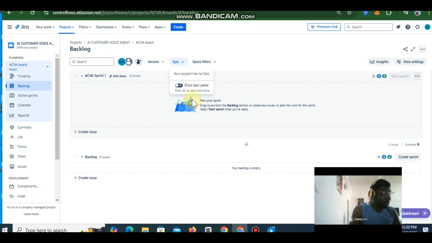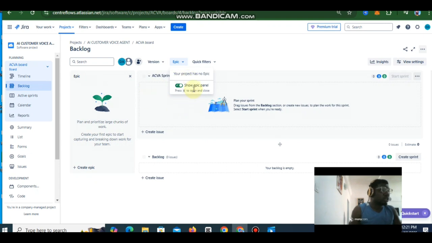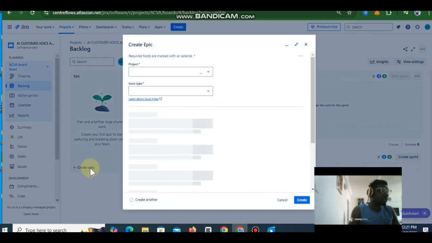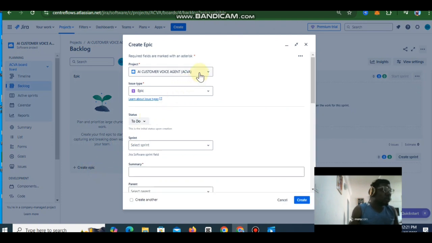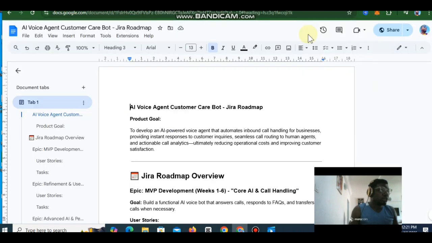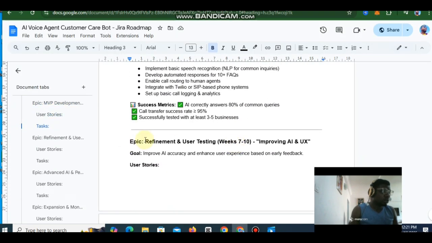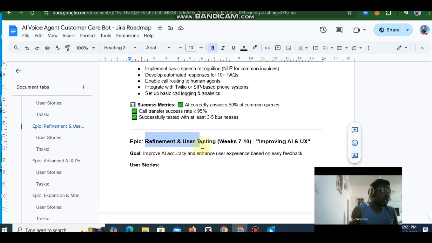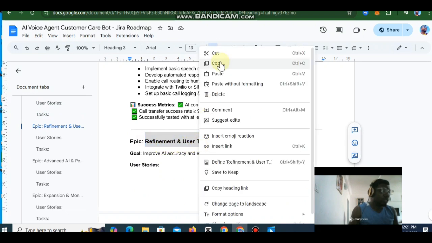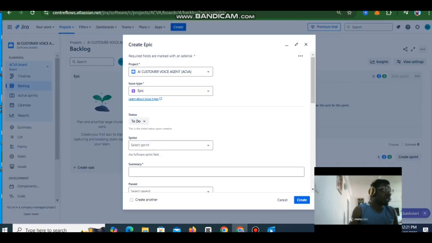So if I click on E, it will bring this. It will show an epic panel. So I can come here and create an epic. The epic I want to create specifically is related to the roadmap of the project that I'm working on. So I want to refine user testing. It's the refinement of the user testing of the project that I'm working on. So you can just come here and put in this.